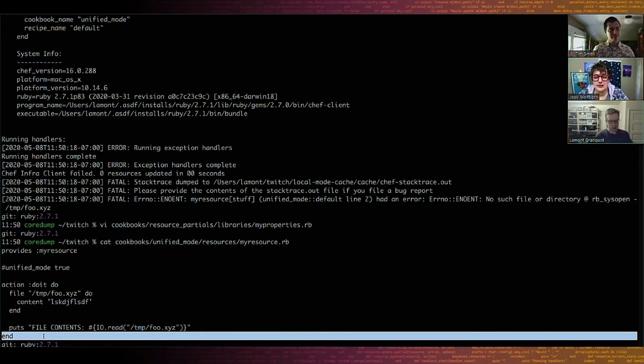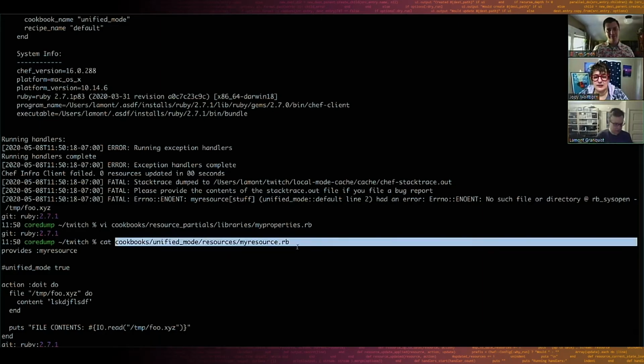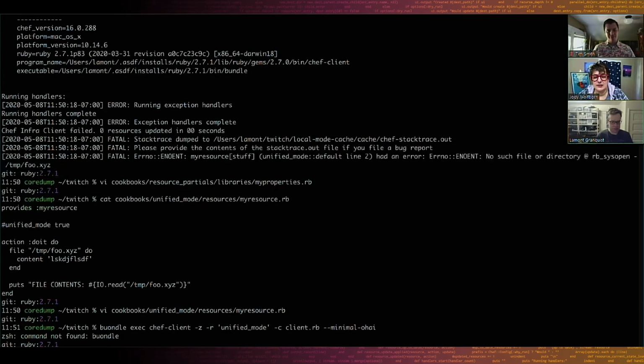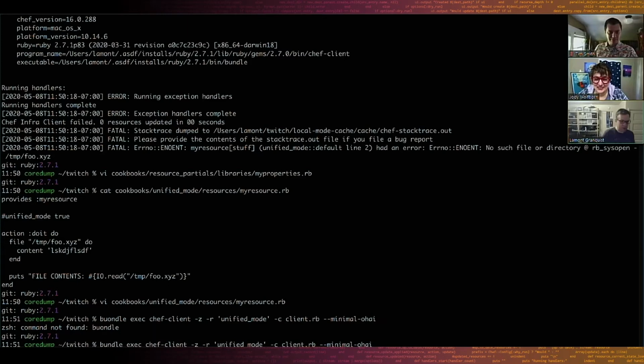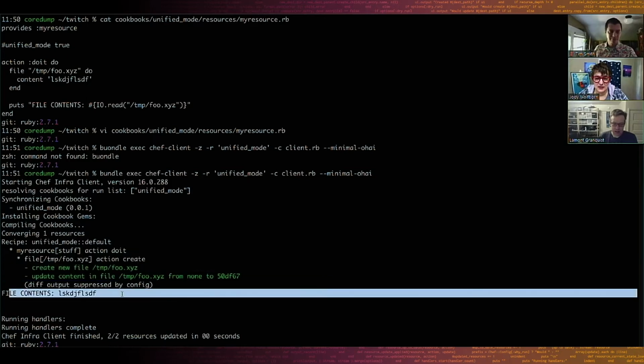So, unified mode. Unified mode means that everything executes in order. So now the file gets created and then we go read it. So that is probably the simplest demo possible.